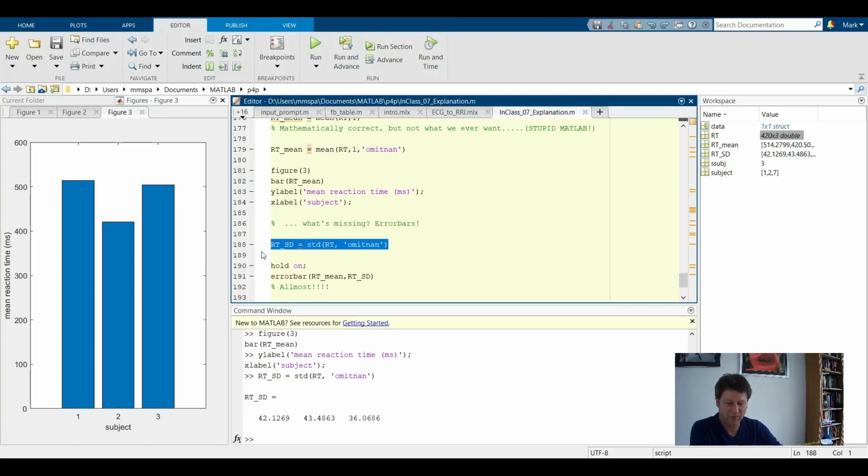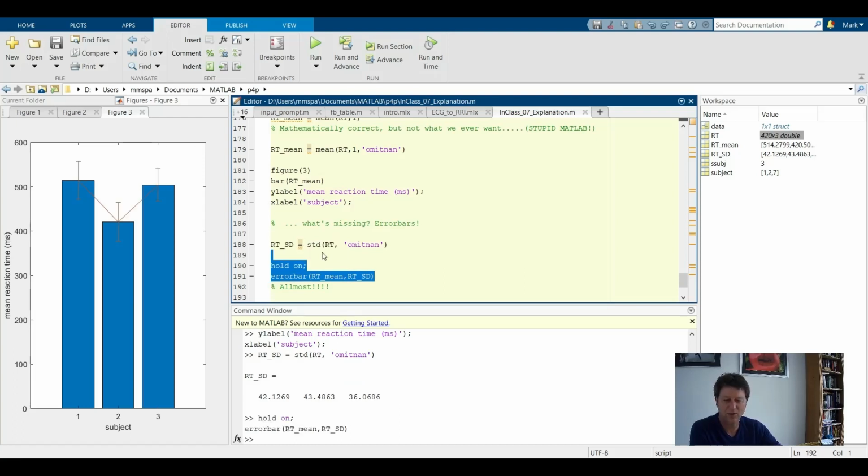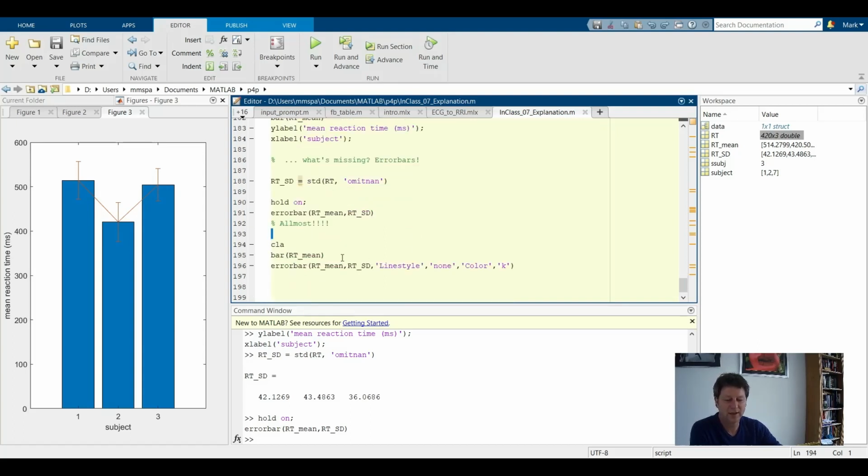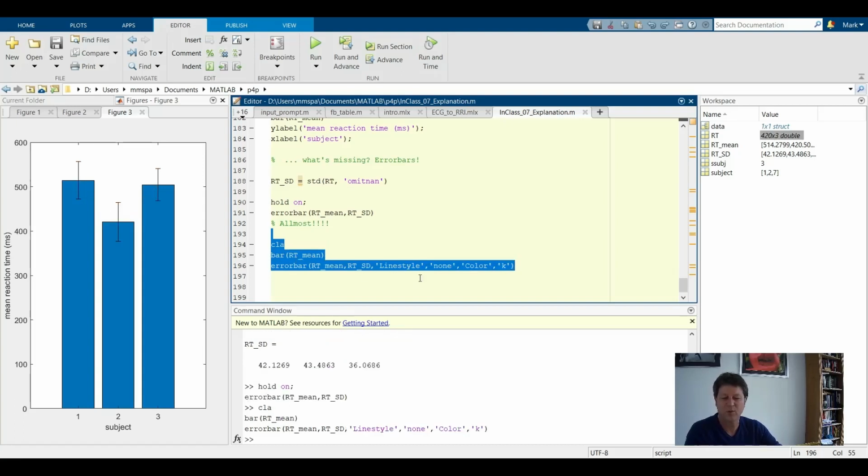So we now have the matrix or the vector RTSD, and we will add them to the plot, and you will see that we're almost there now. So you can see that the plots are there, only there are these lines connecting the bars. So that's not really what we want. So we replot the data and we set the line style of the error bars to none. Then you get the plot that you probably want.